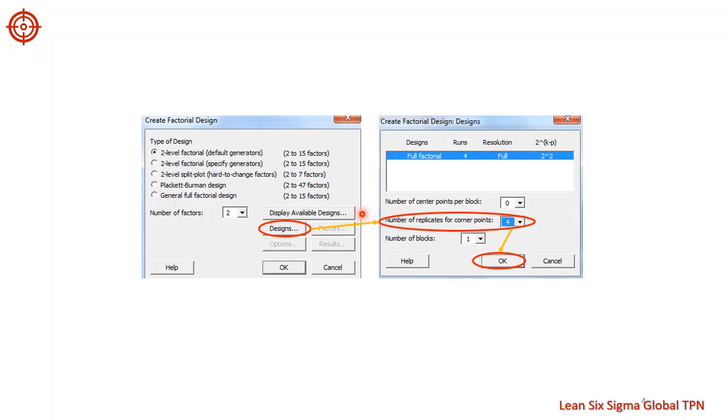Next, we click Designs. Because we chose a two-level factorial with only two factors, our only design choice is a full factorial. To obtain an estimate of pure error, we replicate the design. For this experiment, we choose 4 from the number of replicates, 4 corner points, and then click OK.